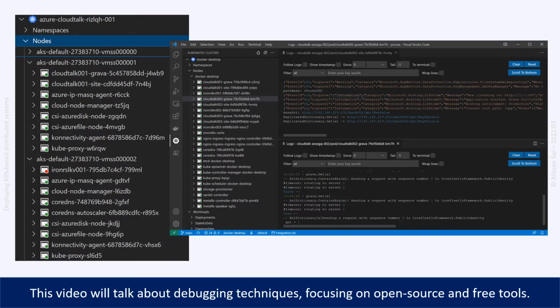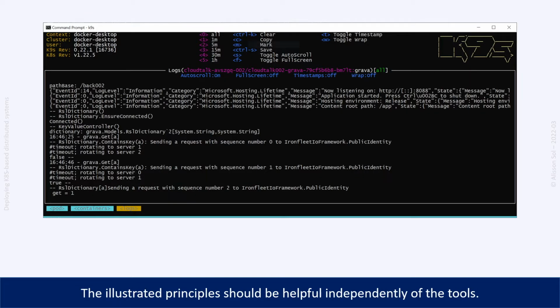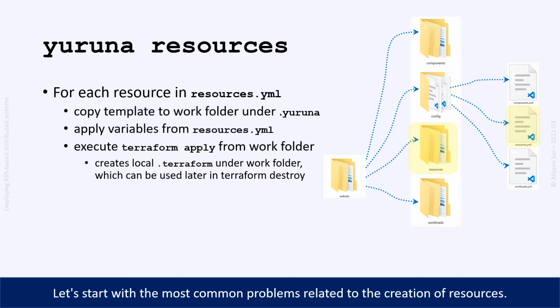This video will talk about debugging techniques, focusing on open source and free tools. The illustrated principles should be helpful independently of the tools. Let's start with the most common problems related to the creation of resources.